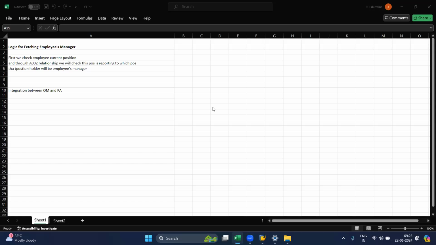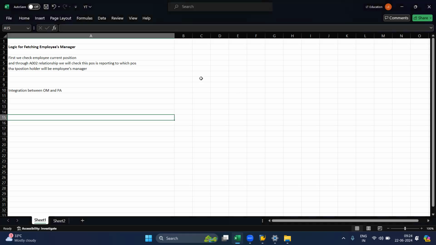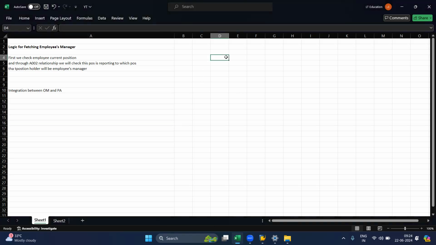So the first interview question we are covering is how to fetch an employee's manager. There are two ways. Either you can go find the employee position through PA20 in infotype 0001, that is organizational assignment. Okay, so this is the first step you can say.